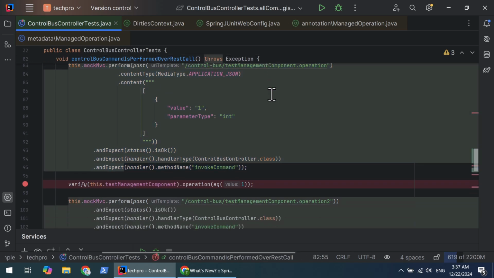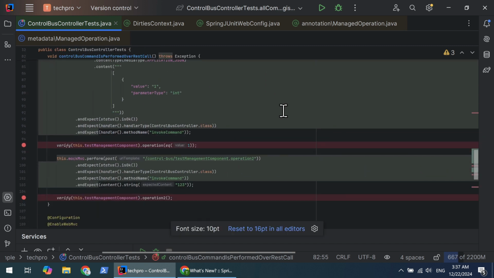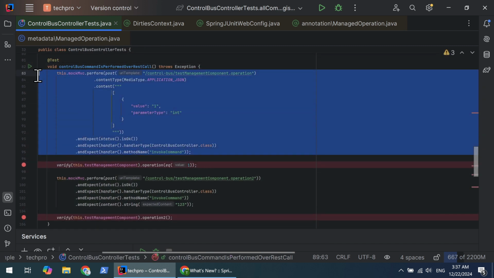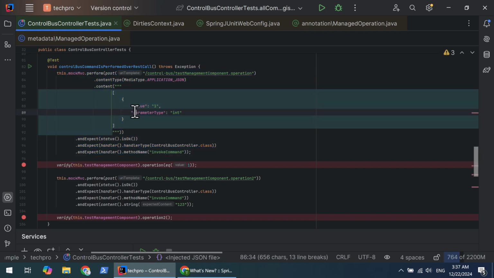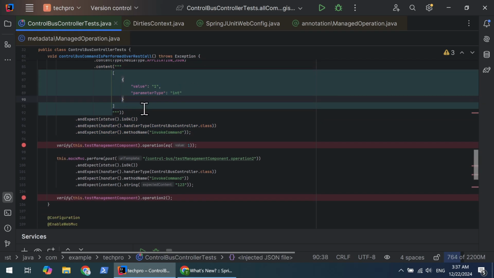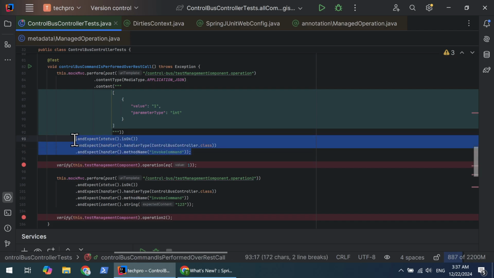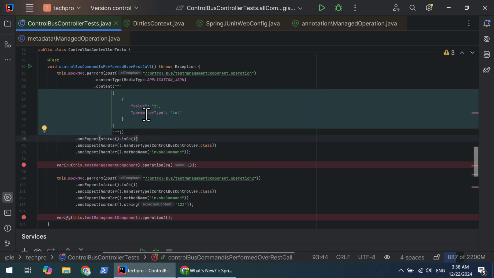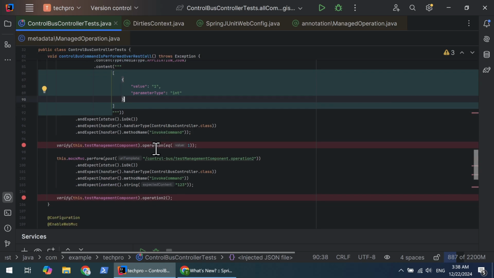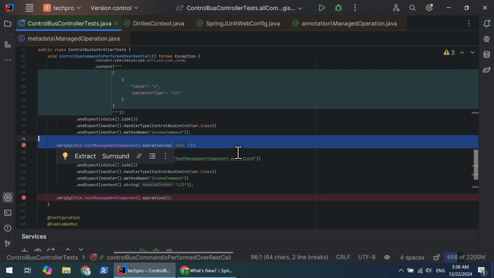Here's how it works. The test sends 2 post requests. First post, it targets control bus test management component .operation. It passes a JSON body, inside, a value 1 and its type int. Spring takes this input, finds the matching method operation int, and calls it. The test doesn't just assume this happens. It verifies. It checks that the invoke command method in control bus controller was used. Then, it checks the actual bean. Did the operation int method get called with the value 1? If yes, success.